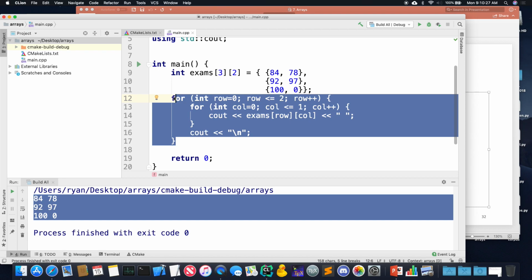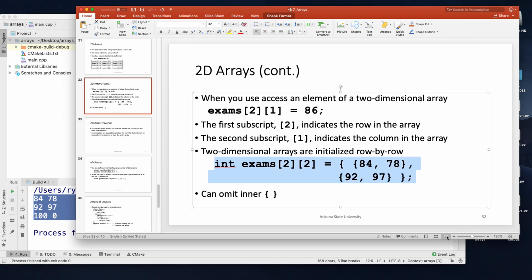We just make a for loop or whatever for the rows, and then one inner one for the columns. Any questions on that? Okay, so we know how to do that.